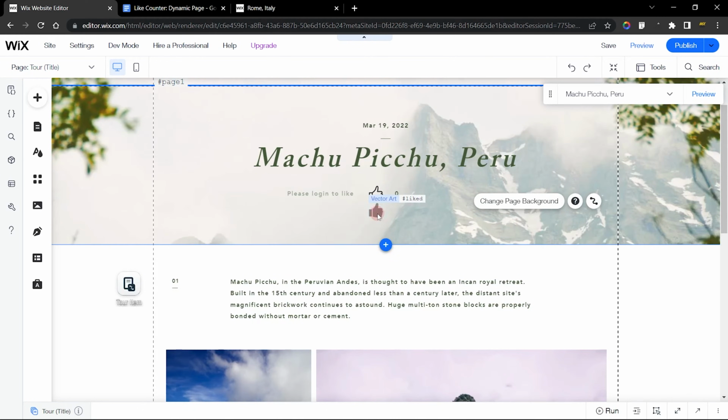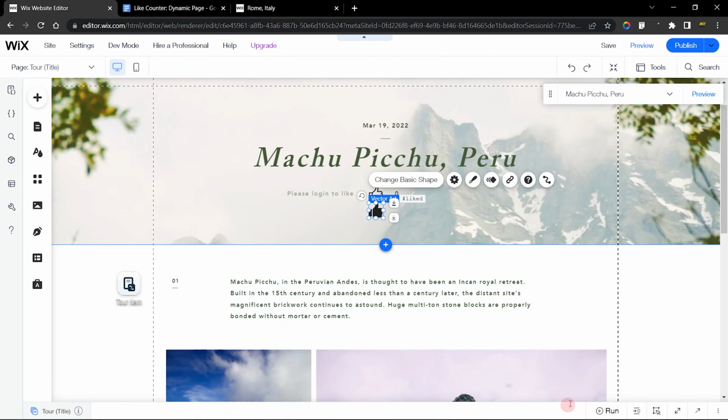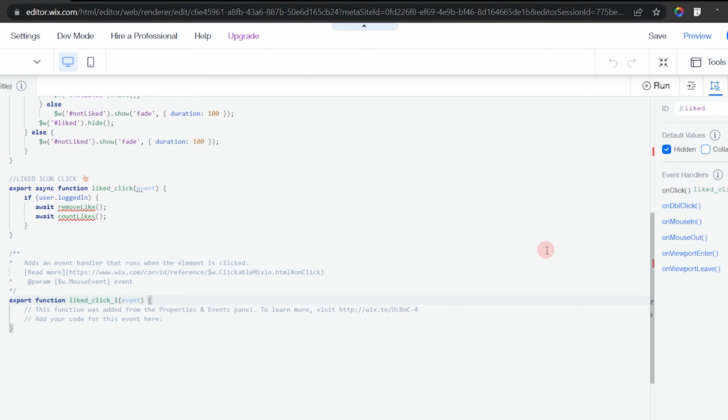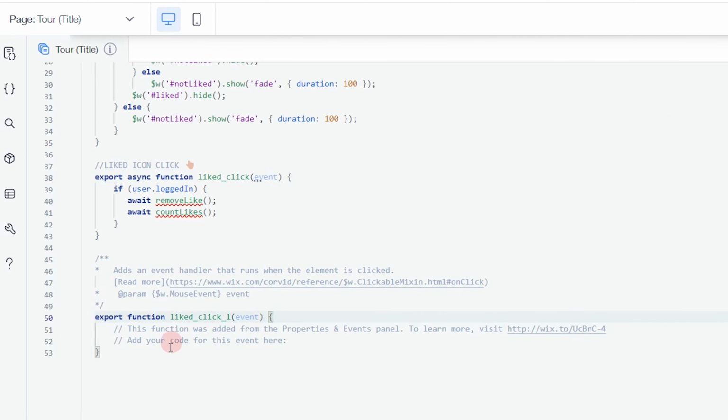And as you can see, this is the liked icon. I'm going to click on that. And I want to add an on-click event onto it. So to add an on-click event, this is where we're going to add it. So click on click and then hit enter. Once you hit enter, I'm going to add this line of code.